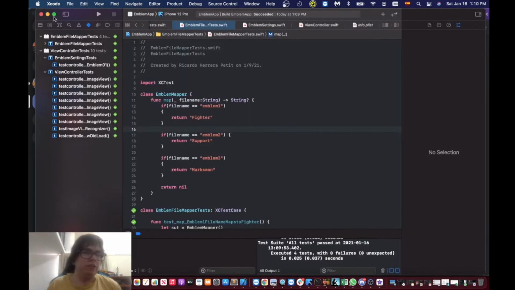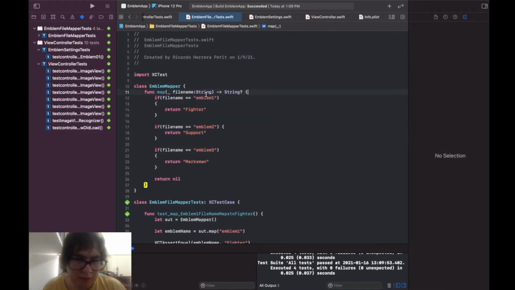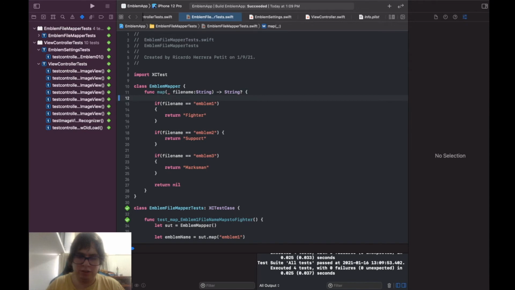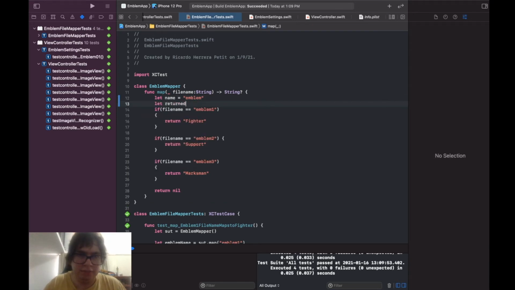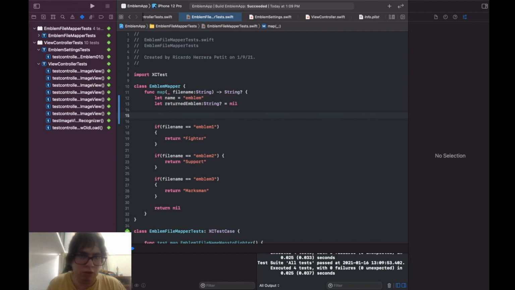Okay, so I think it's time to refactor this into an algorithm. So I'm seeing the pattern that this is like an array, right? So first of all, the name here, I'm going to do the name as an emblem, right? And now the returned emblem, at first it's going to be a string, and the default value is going to be nil, right? Now what I need is an array here. So I'm going to put an array of emblems here. That's fighter, that's support, that's marksman, right over here.